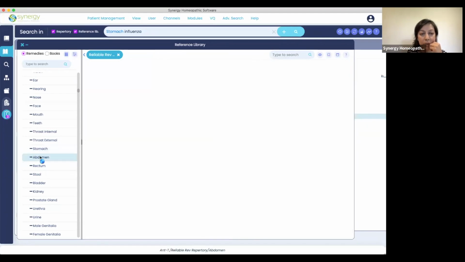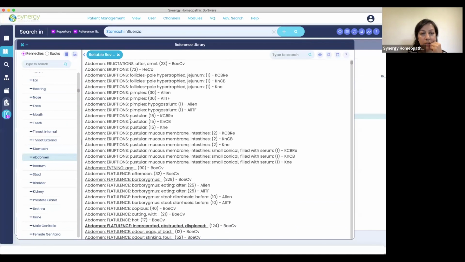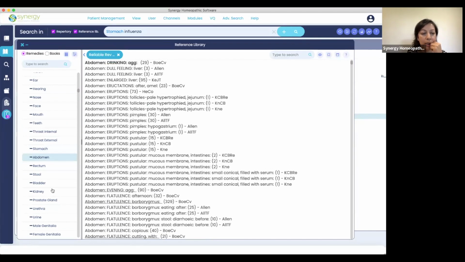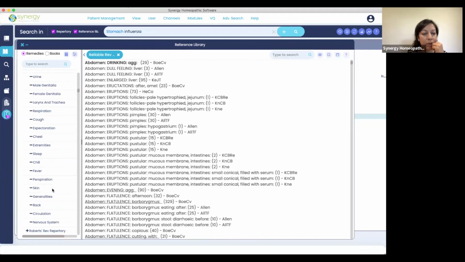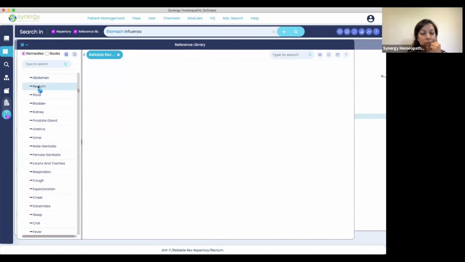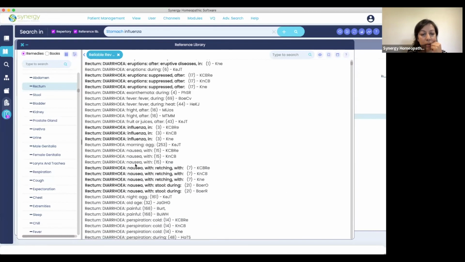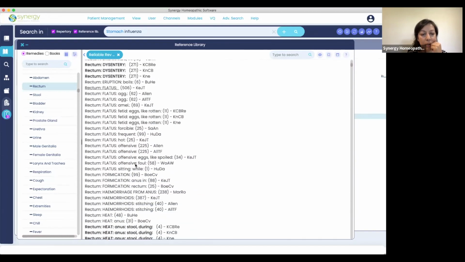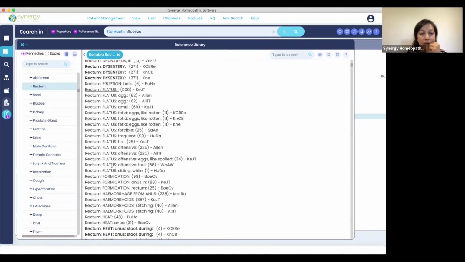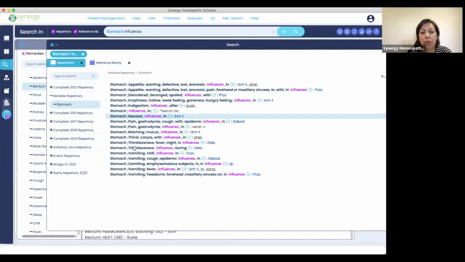And then if we look at abdomen and go down to eructations, there is one eructation rubric. And then if we go down to rectum, now I'm looking for flatulence rubrics. So diarrhea, here we go. There is a decent amount of flatulence rubrics. What would be really cool is if we could find eructations and flatulence during influenza, but as you can see in the search, we haven't come up with anything.